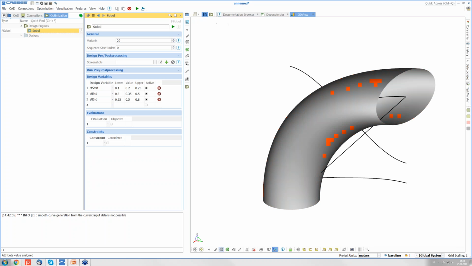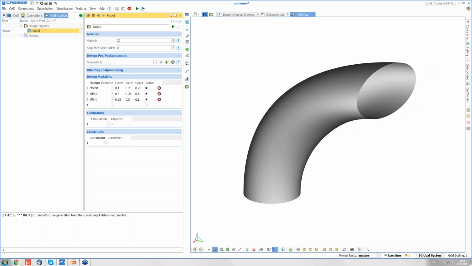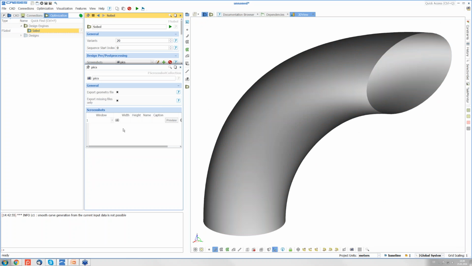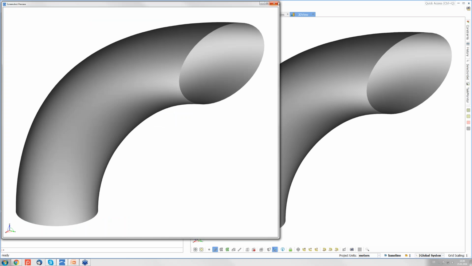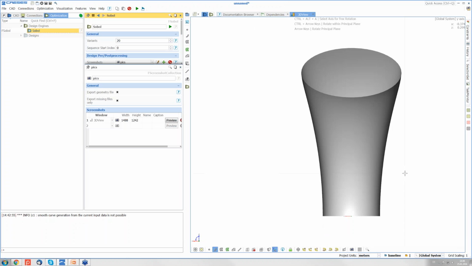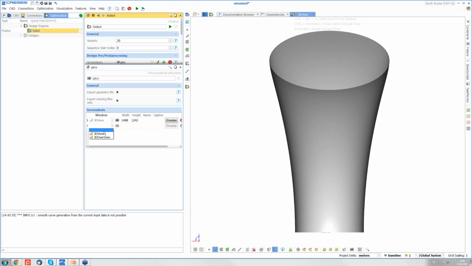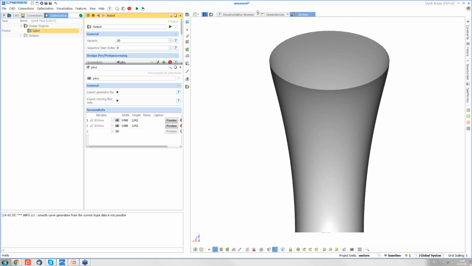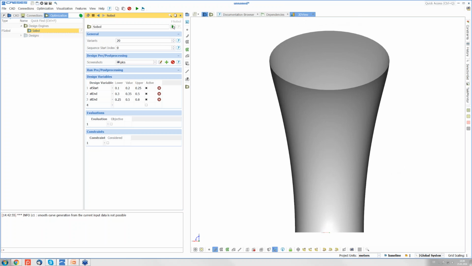And to be able to compare the variants to each other, I would like to create some screenshots. So maybe create a screenshot collection. I would like this screenshot. Let's have a preview. And maybe another view from here. Preview. Looks okay. And now we can run this variation.